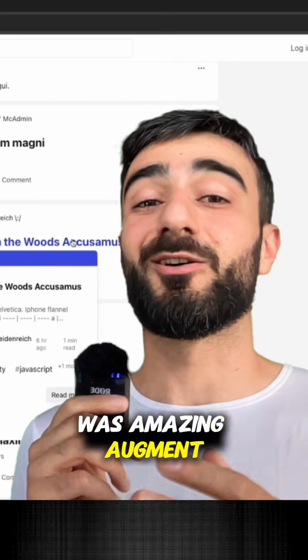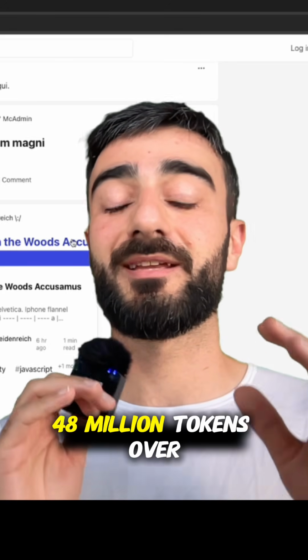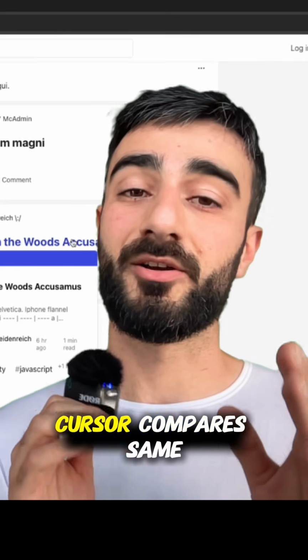Perfect. That was amazing. Augment was able to one-shot this problem through a massive code base, 48 million tokens, over 1 million lines of code. Let's see how Cursor compares.